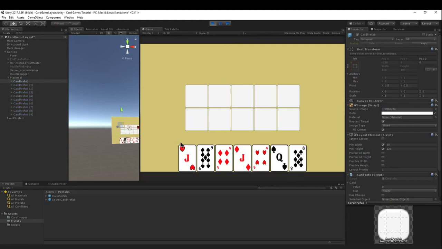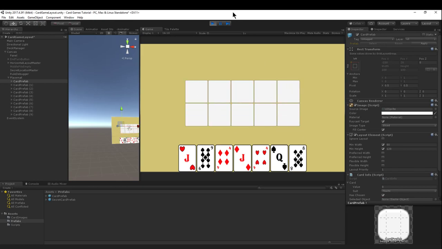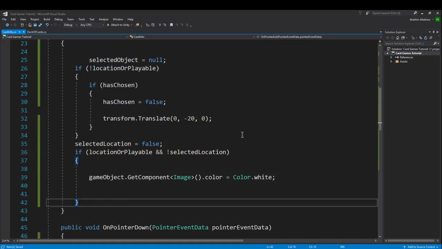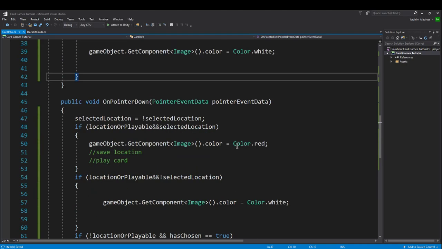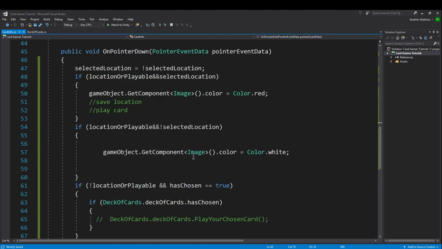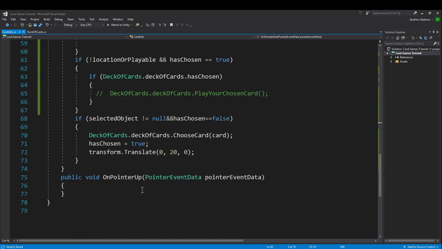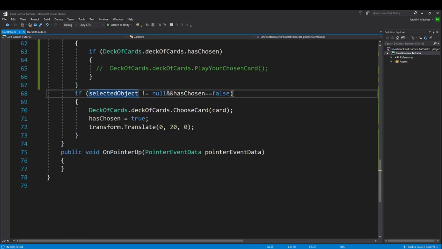So notice how I'm still not doing any of those. Oh, we accidentally moved up. That's a mistake. You don't want to move up. So let's change that back. Where is our select, our move up? Transform translate up 20. Oh, okay, right here.